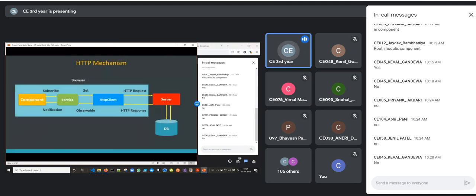So this is the mechanism we are going to use: we have an Angular component and there is a service. Basically, we are subscribing to the service so that whenever there is an employee record, it notifies me. Now, what the service is doing is using the HttpClient object, through which it can make HTTP requests, like HTTP GET request, POST request, put, delete, patch. There are many HTTP request types.